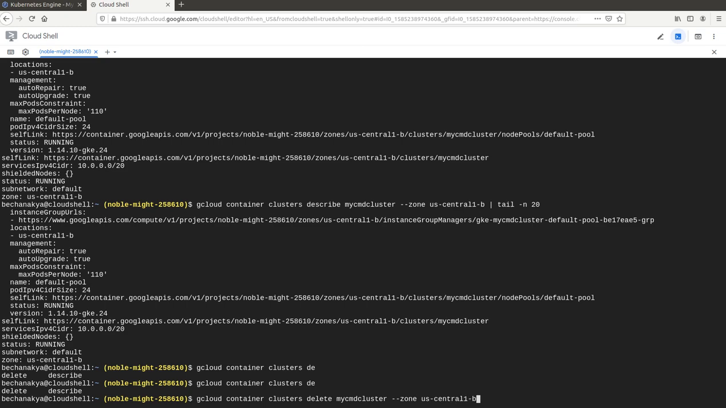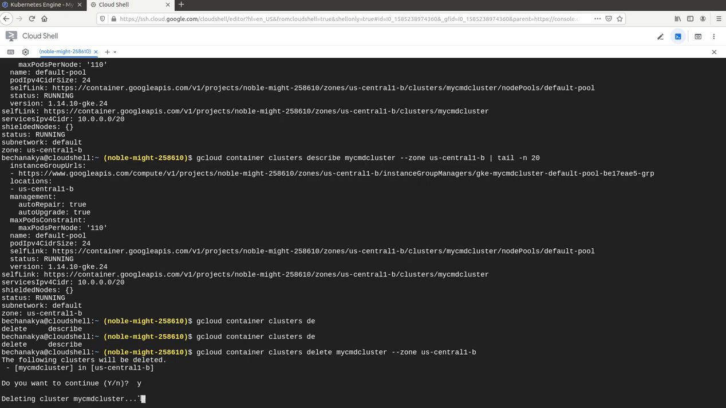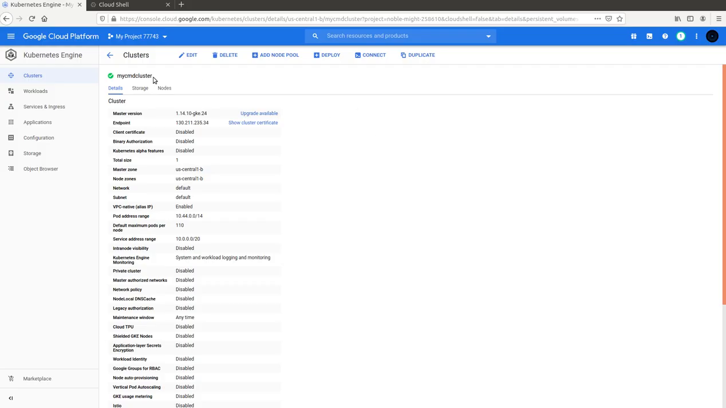Let's hit enter, and you can see it says that my-cmd-cluster in us-central1-b will be deleted. So yes, I want to delete this cluster. Here we go. Now you can also see the status on the UI. It might take some time, but let's see.